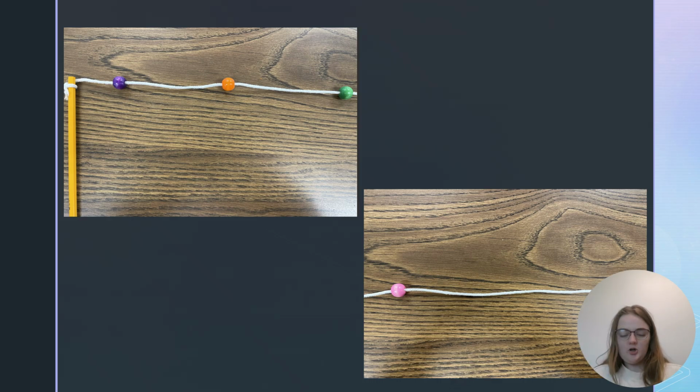Since I demonstrated that earlier, I'm not too worried about trying to show that right now. So that is for convergence screening, and you can also use it for treatment as well.